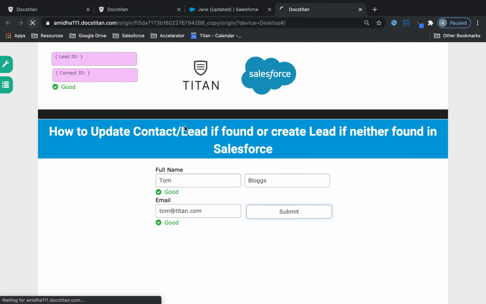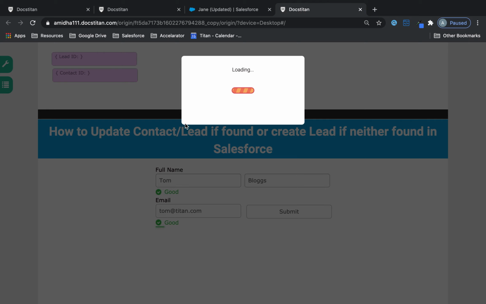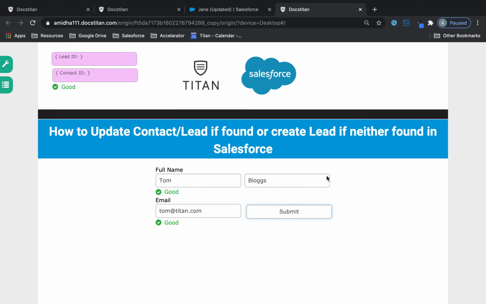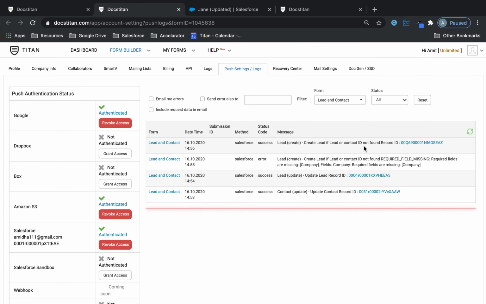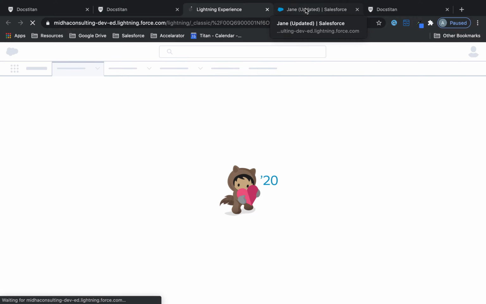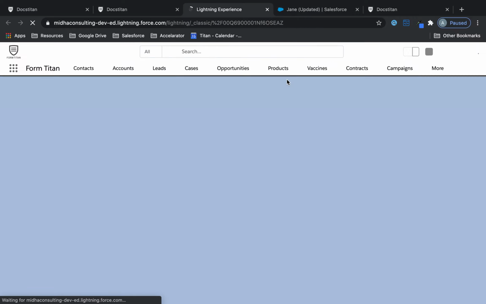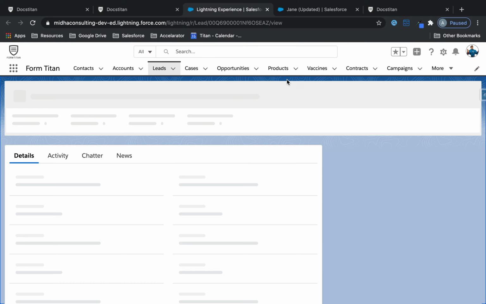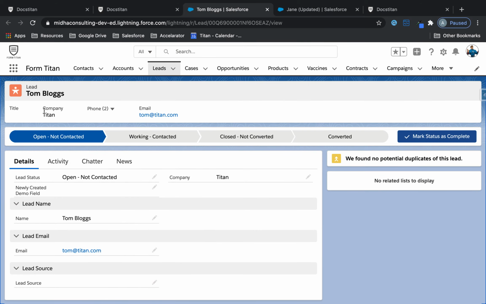All right, so let's rerun that scenario again. Let's go back in here. Let's refresh our page. Tom Blogs, Tom@titan.com. Tab out, no lead ID, no contact ID, click submit, go back to our integration log, and you can see our lead is created. So if we go back in here, it's created the lead. It's created the lead and hasn't touched anything else.